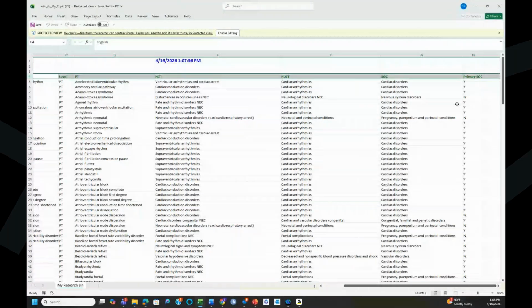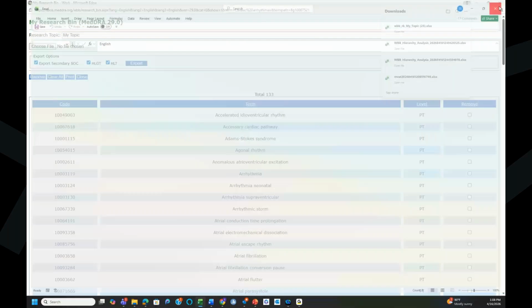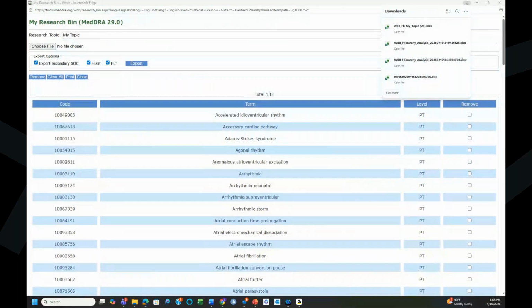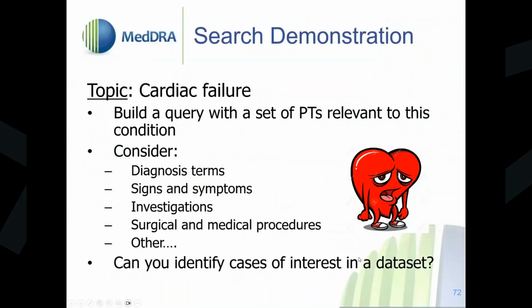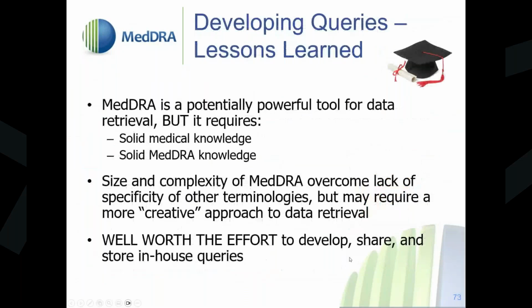So this is a way to create a query and use a query. And just as a reminder, the tools provided by MedDRA are really good, strong, powerful tools for your data review and analysis. But be patient. It does require being more knowledgeable with MedDRA, like being trained with these webinars, and it does require help from folks with medical knowledge and medical background, but it's well worth the effort when you're developing and sharing queries.